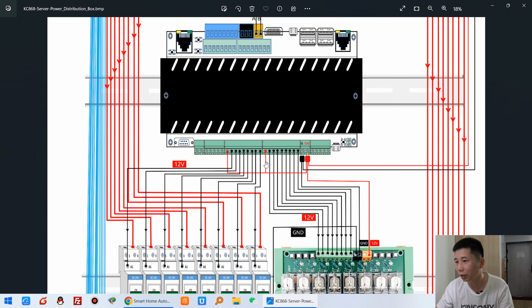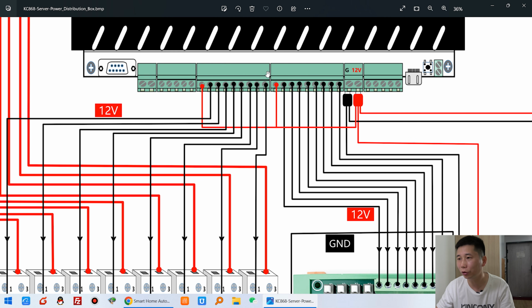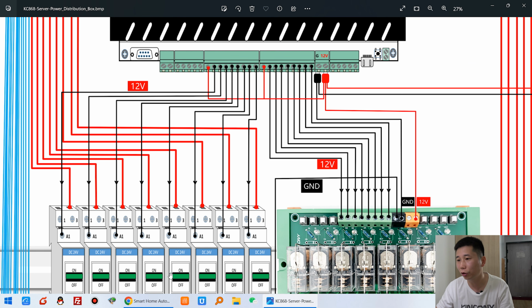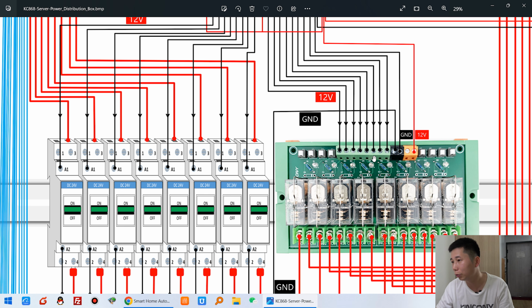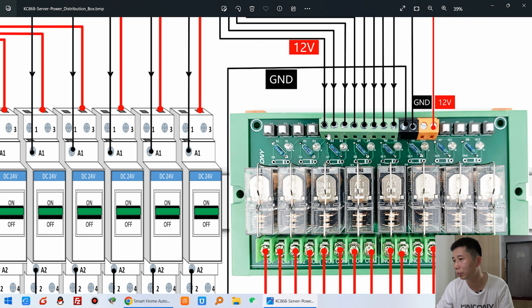This is the KC868 server, 16 channel digital output. This 8 channel digital output is connected with this 8 channel DC contact. This other 8 channel is output to this relay coil input. So this coil input will have 12 volt and this relay will work. Without the voltage, this relay will not work.